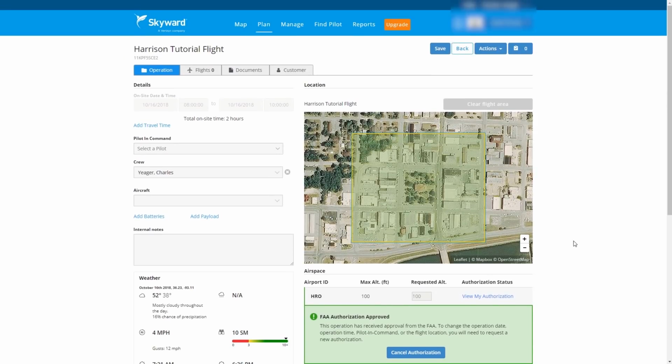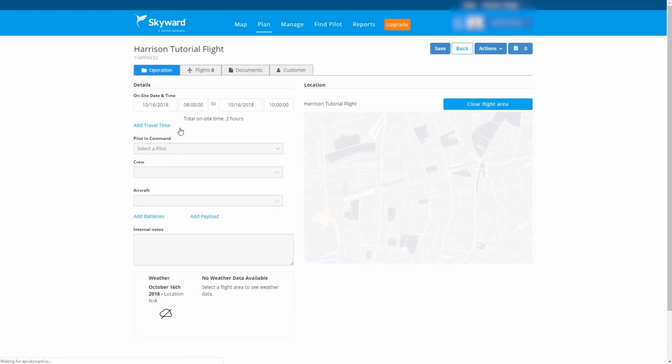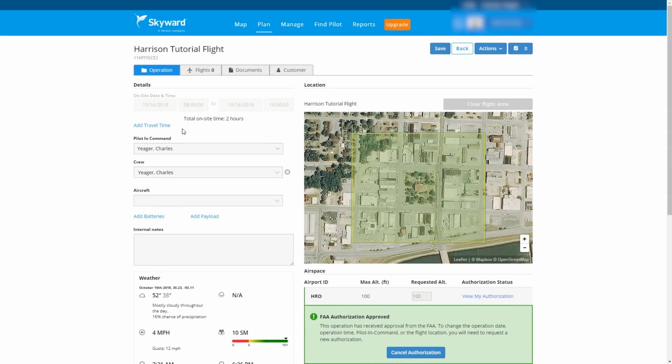Now let's say you closed out of this and you wanted to come back and reference it later. What you can do is come up here to the Manage tab, and then come down here to Operations. And then we can see that operation that we created. So then you could come back to this, you could select it, and you could pull up all of your information again and just reference back to it.